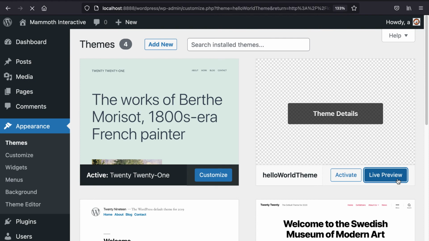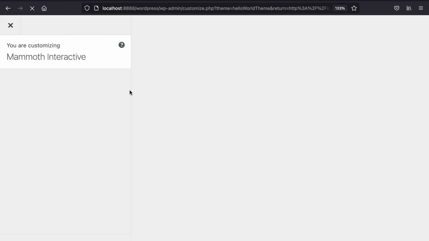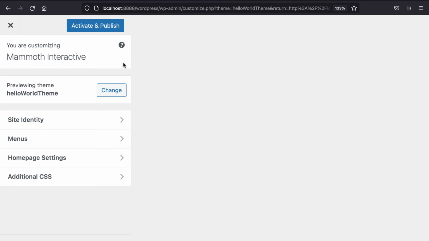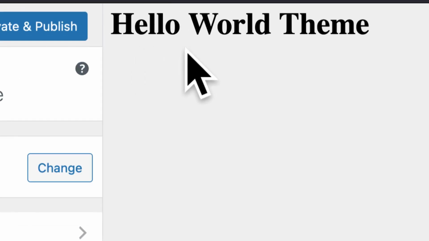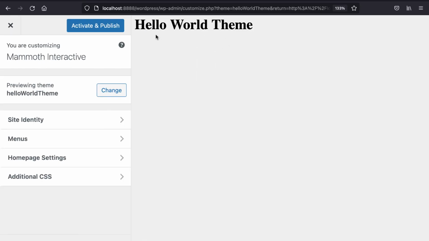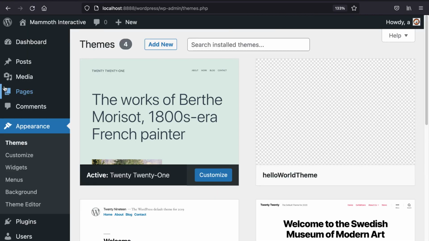We can click Live Preview to see how our site would look with this theme. It's just loading right now because it's the first time I've selected it. This is a look at the live preview of the theme. So I can see here, I just have Hello World theme, my heading 1 with my text. And this is what we put inside of our index.php file inside of our folder Hello World theme. You can close this to go back.